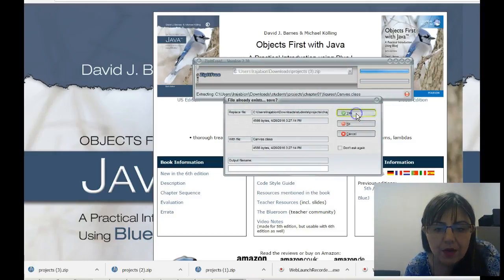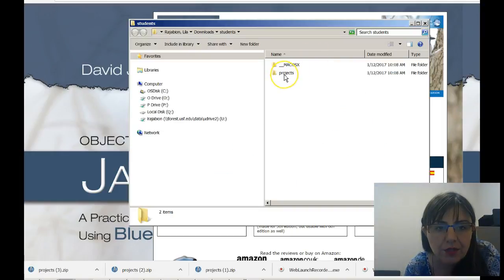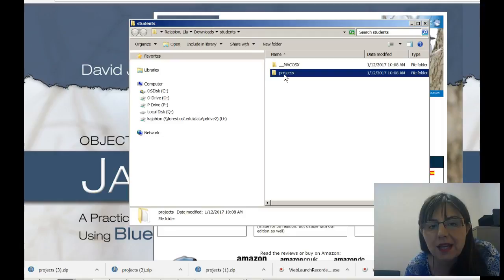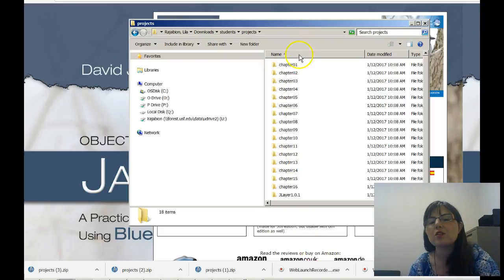All right, let me just cancel this. I'm going to do it again. I'm going to create a new folder. So it will basically extract under the Students folder. So you will then have projects, and all these projects will have projects from chapter 1 through chapter 16.